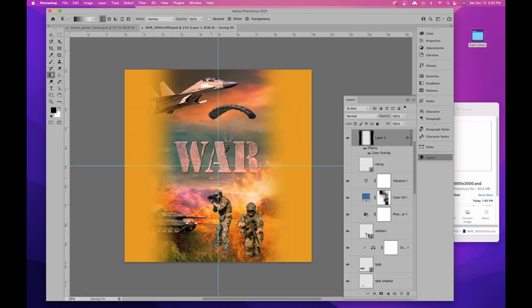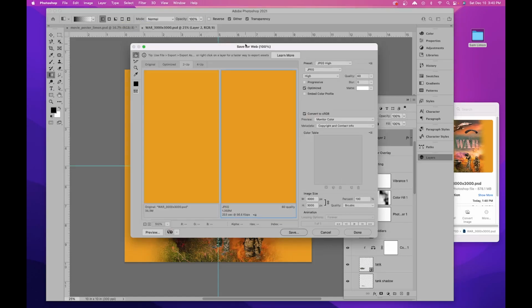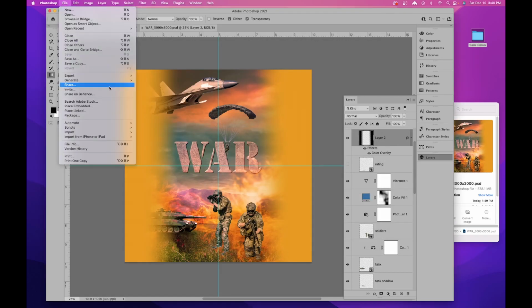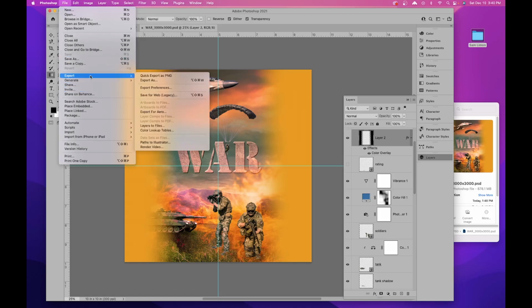So Command or Control S to save it, and then we could save it for web. So it would be Command Shift Option or Alt and S, and that saves it for web. Or we could do File, Export, and Save for Web. So here we have the shortcut. It's Command or Control, Shift, Option or Alt, and S.